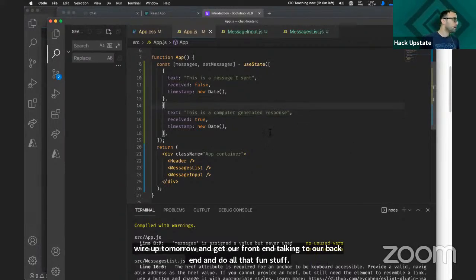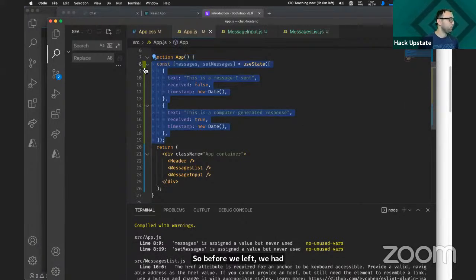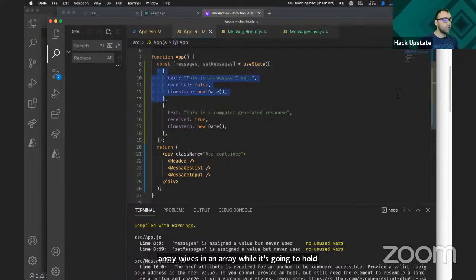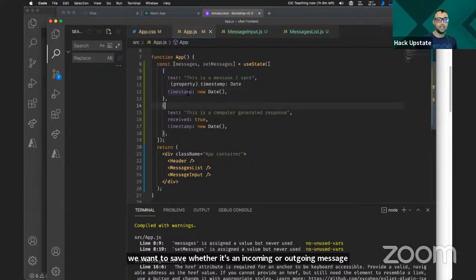Okay. So before we left, we had our useState in. We said the state is going to be an array. Why is it an array? Well, it's going to hold multiple messages. And then we made each message an object. Yes, we could make it a string, but as we learned all the way back in module 4, there's more than just the message itself that we want to save. We want to save whether it's an incoming or outgoing message, and we want to add in the timestamp as well. So right out of the gate this time, we're going to use objects.